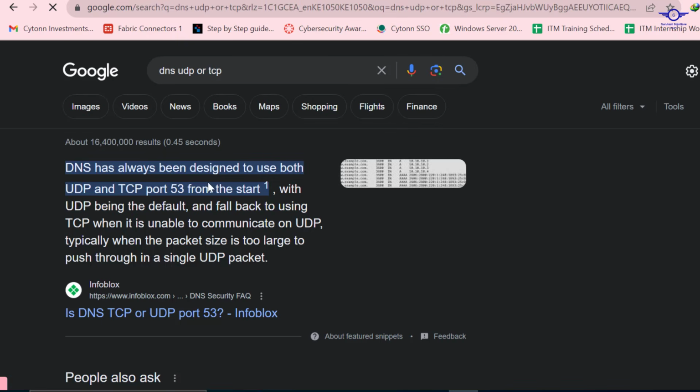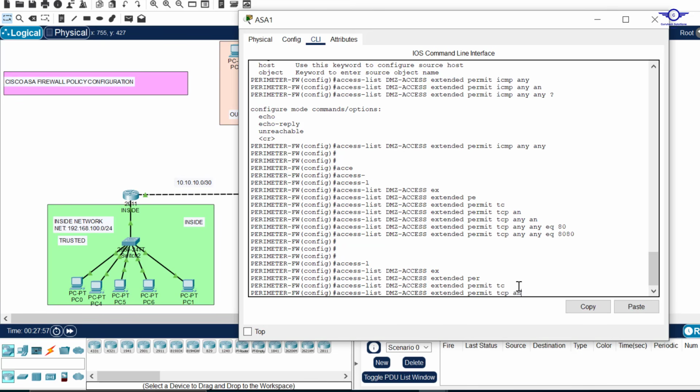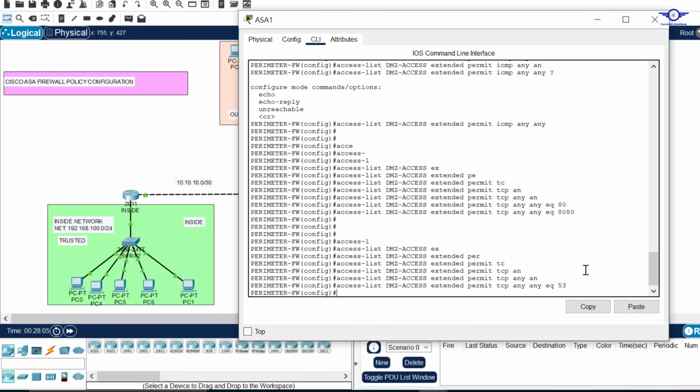DNS is designed to use both UDP and TCP, so we apply both protocols. Okay, so when you go here, let's start with TCP. Any equals to port 53. DNS normally uses port 53. Okay, and you hit enter.